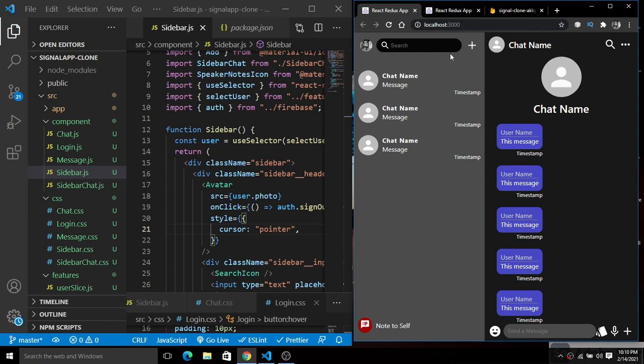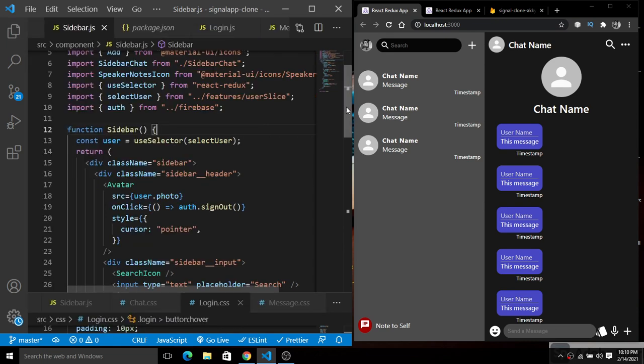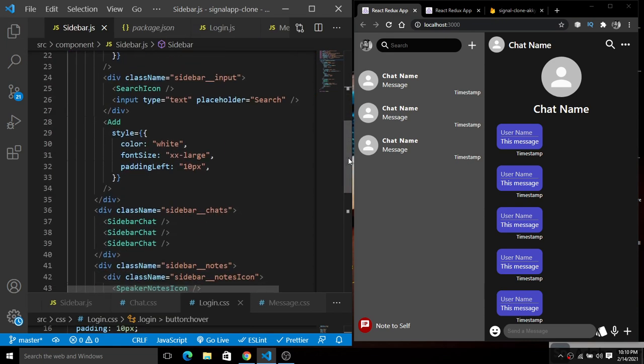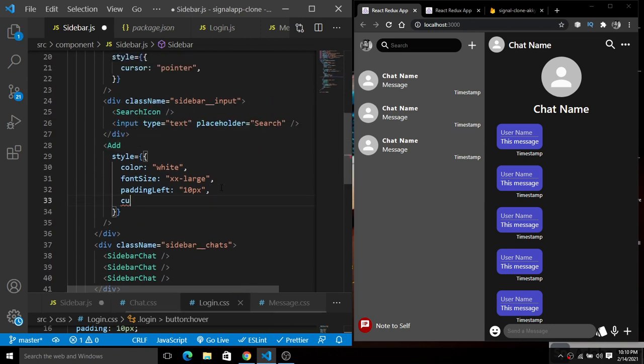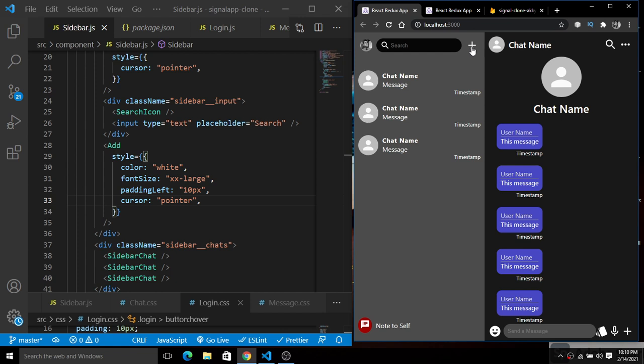Our next motive is to add that functionality here. We have this add icon in the sidebar chat. Now we will change the cursor to pointer. Now save this. If you hover on this, you will see the cursor change to the pointer. Fine. Next, when we click on this, there will be a modal pop-up here.